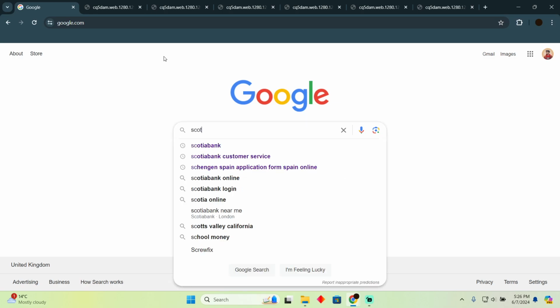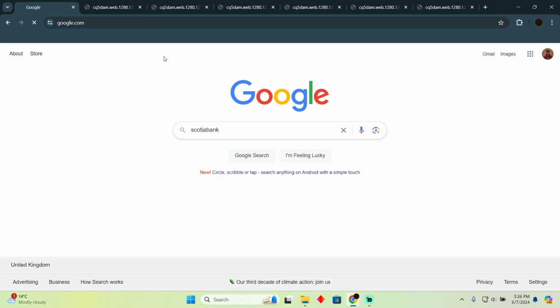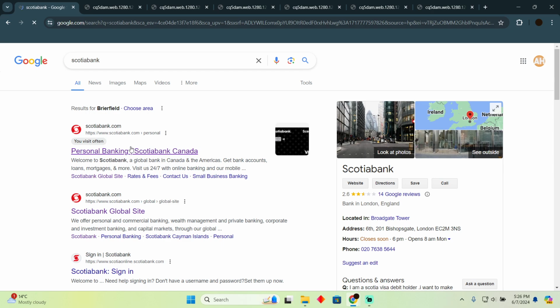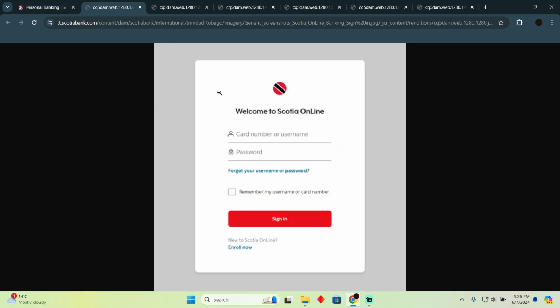Transferring money from your Scotiabank to your RCB is a pretty easy thing to do. Today I'm going to teach you how you can transfer your funds from your Scotiabank to your RCB bank. So the process is pretty simple. In order to do that, you need to follow these instructions.